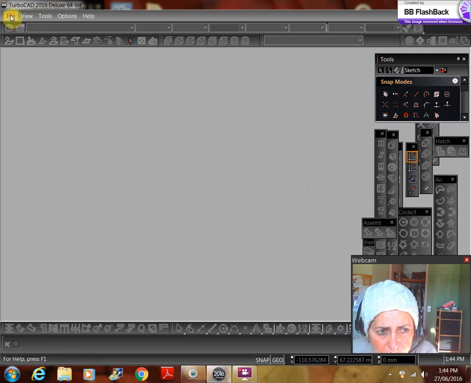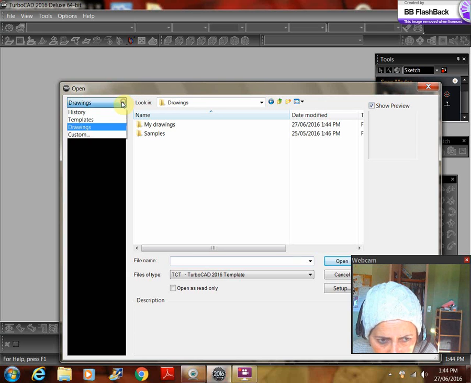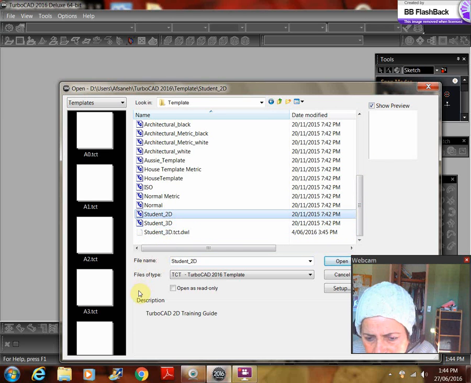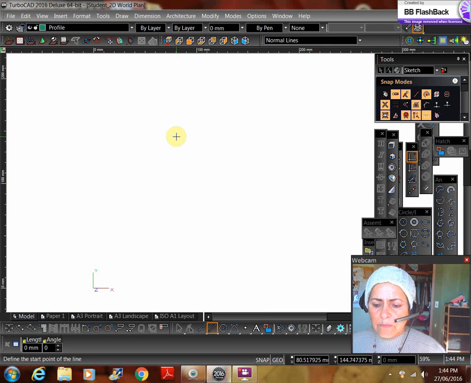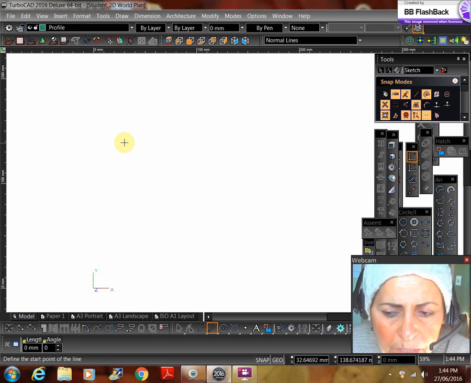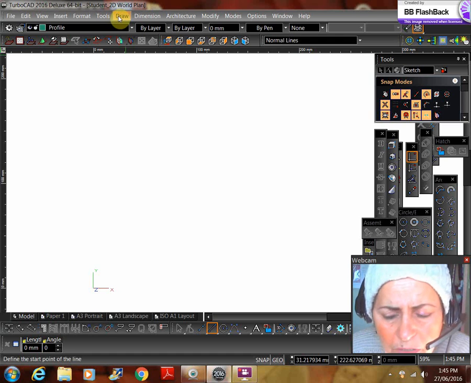So what we do, I'm going to go to Open as a template. I change this button from drawings to templates, and then in the templates I go down, choose Student 2D, and open. So now this Student 2D is a template designed by AutoCAD that includes all the setup that you require to start your drawing in 2D. Now I'm going to teach you about the drawing of the 3D primitive objects.